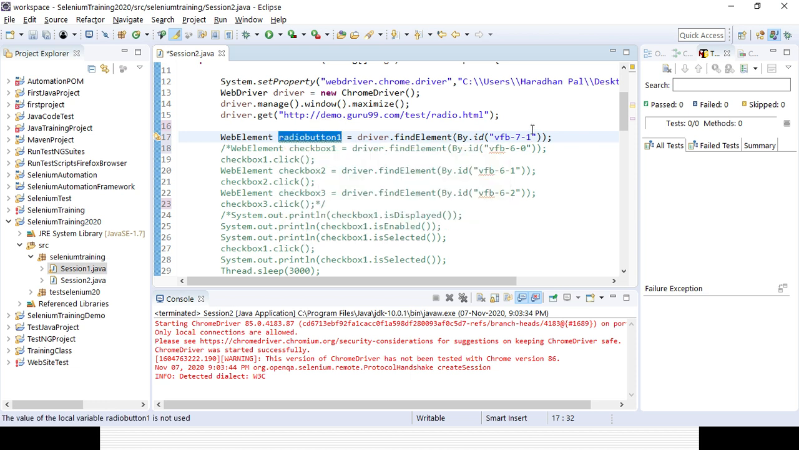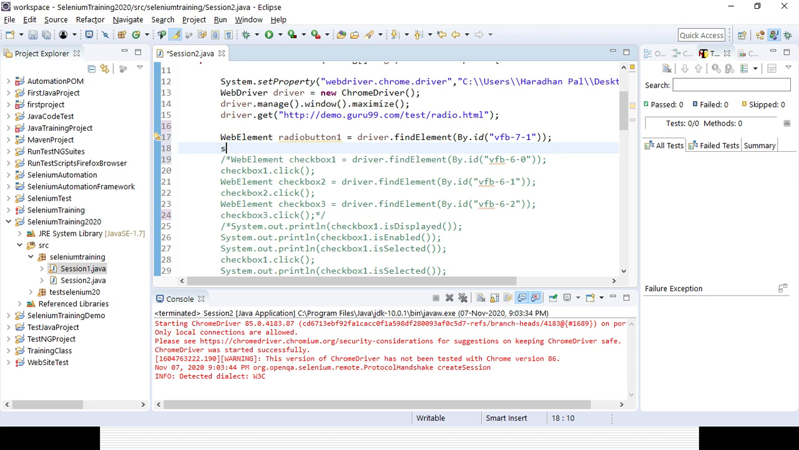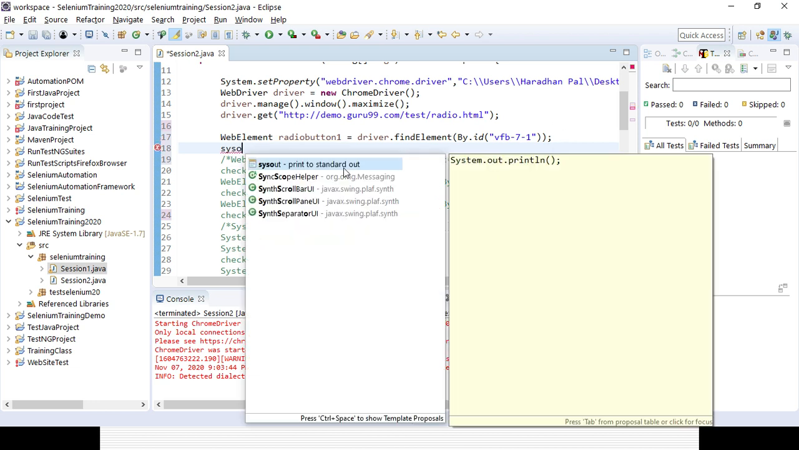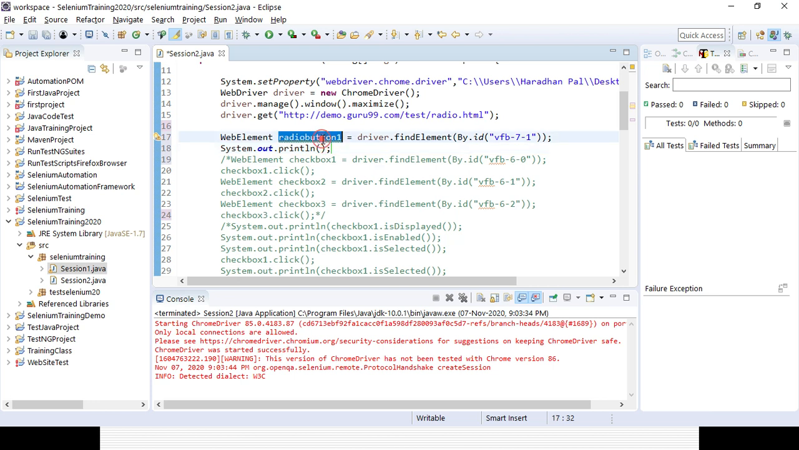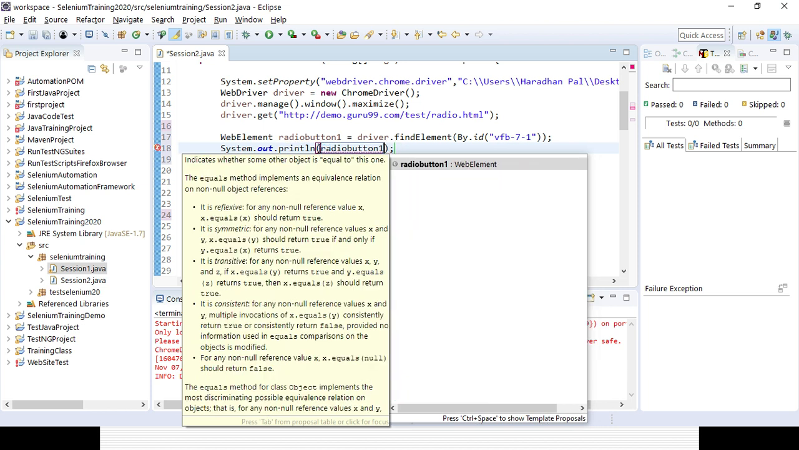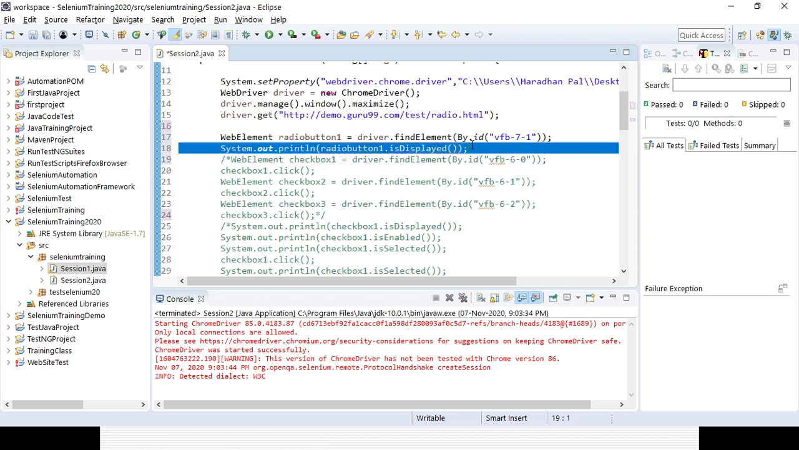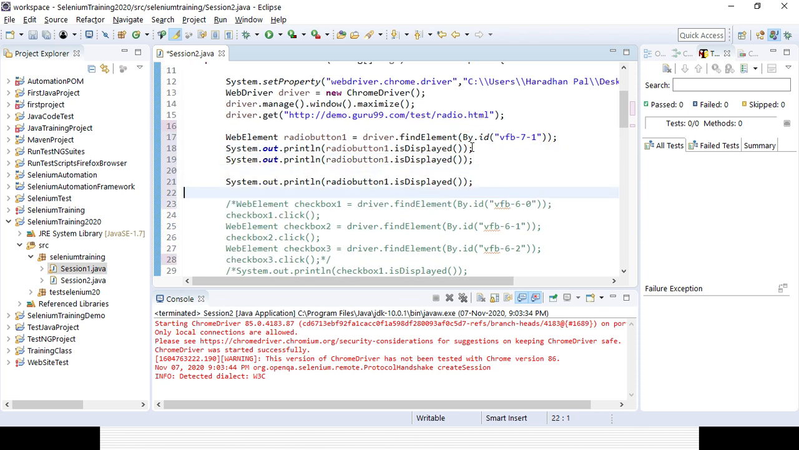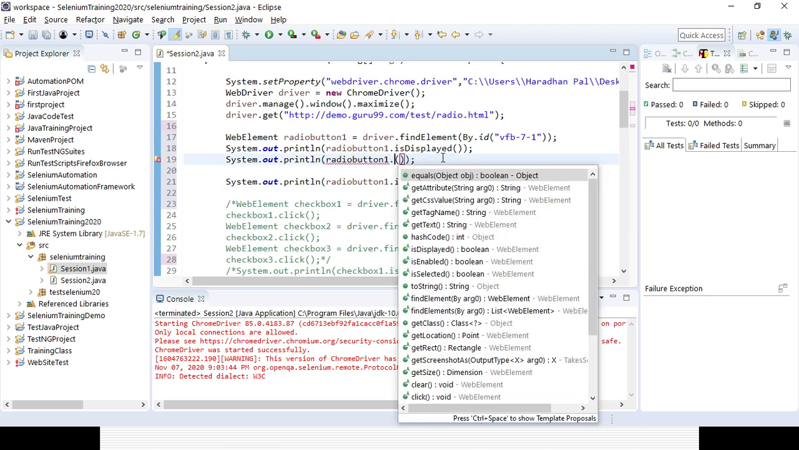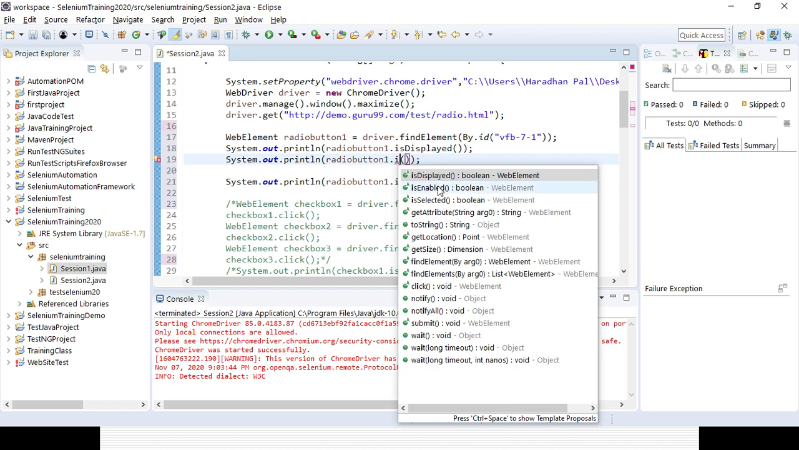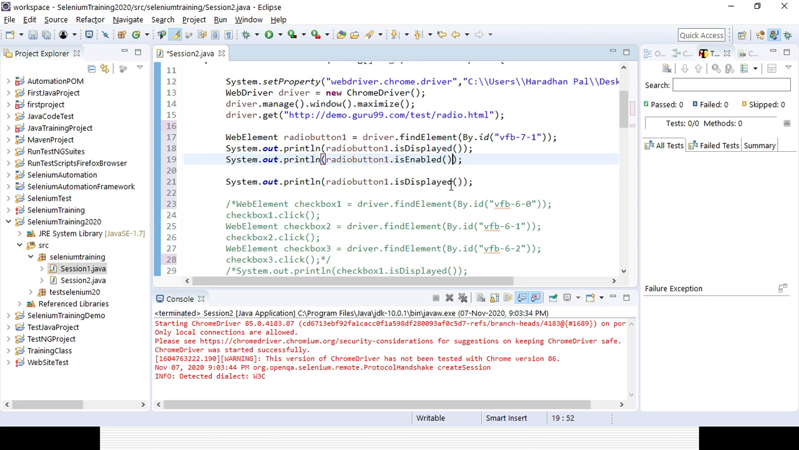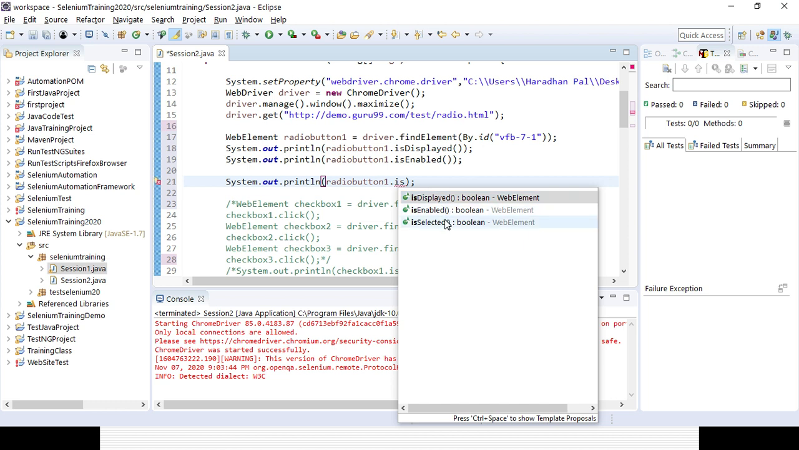Then, in a similar way, I can first check whether my radio button is displayed. Whether option 1 is displayed or not: radioButton1.isDisplayed, isEnabled, or isSelected. I will first check isSelected.